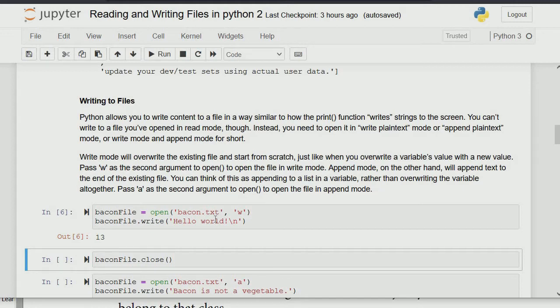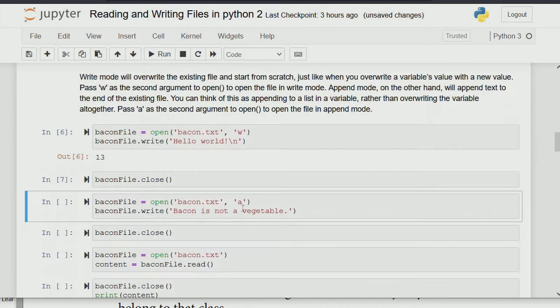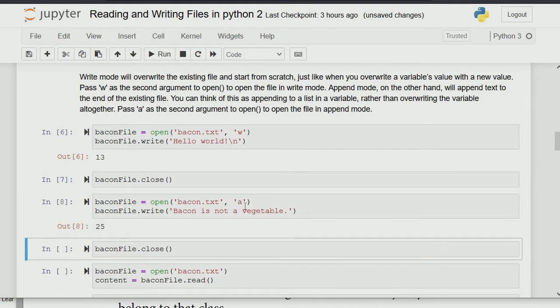So in case you don't want to overwrite what you have already, you use the A. We use W here, we use A here, which is append. So with append we add to what is already in the file, not overwrite what is already in the file. So if I run this now, it will append bacon is not a vegetable to what is here.